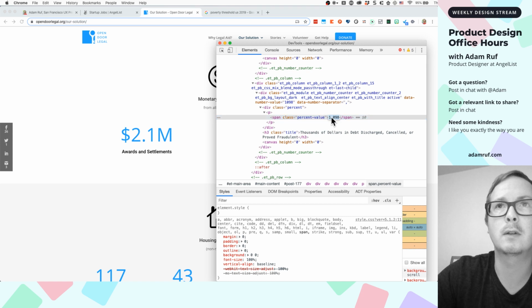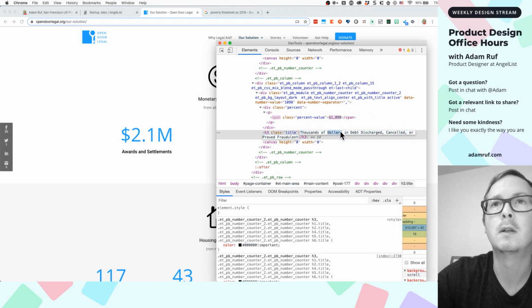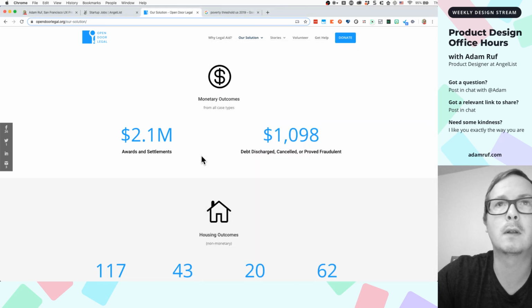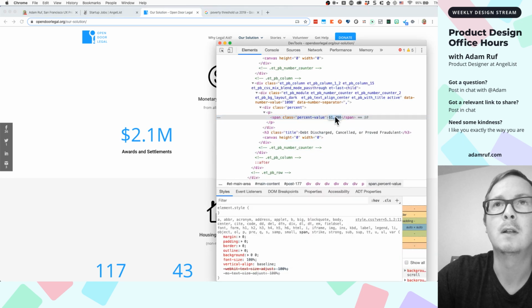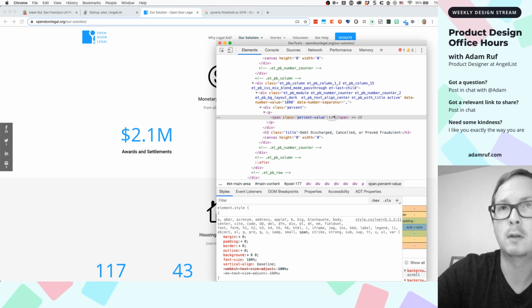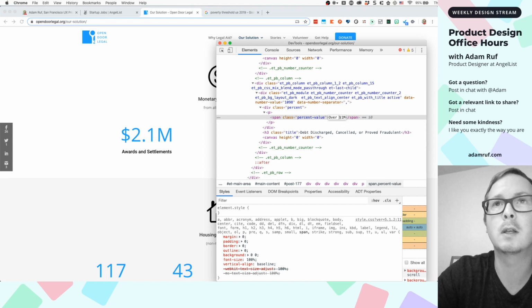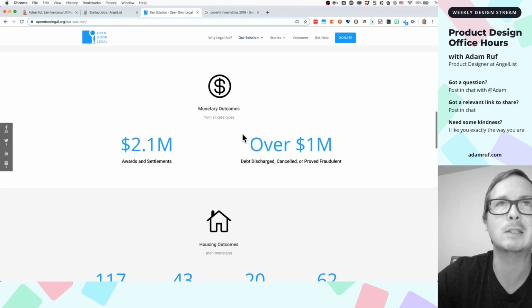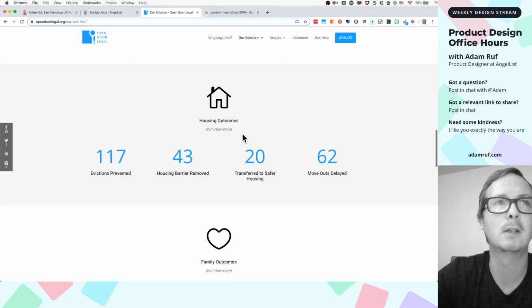Again here, they're just doing a lot of things super weird, huh? Whoops, I forgot to convert it. Let's just round. Let's say over $1 million. Over $1 million debt discharged, $2.1 million awards and settlements. That's way easier to grok than 1,000.